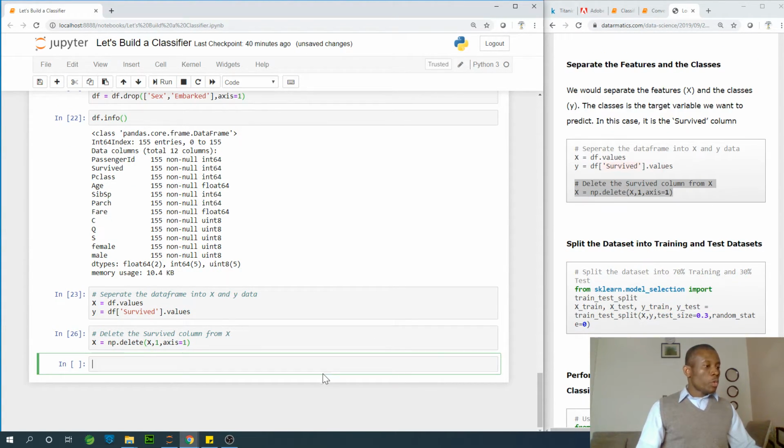Good. So if you now check X.head, you'll see that X does not have survived. So if I run it, you can see that.